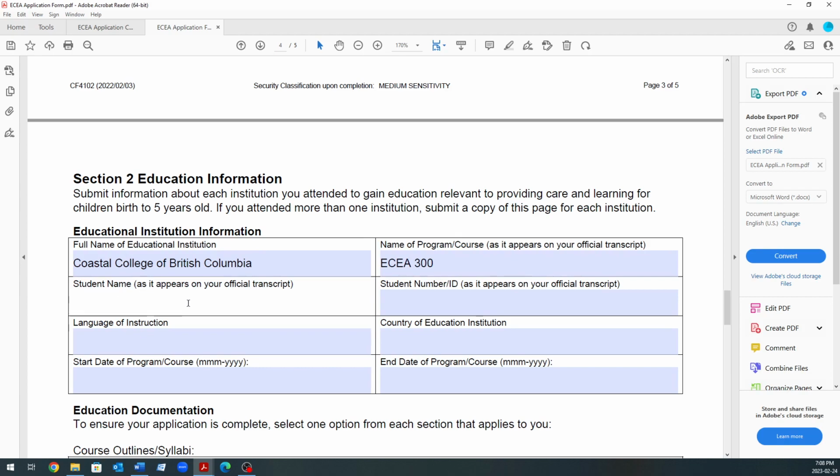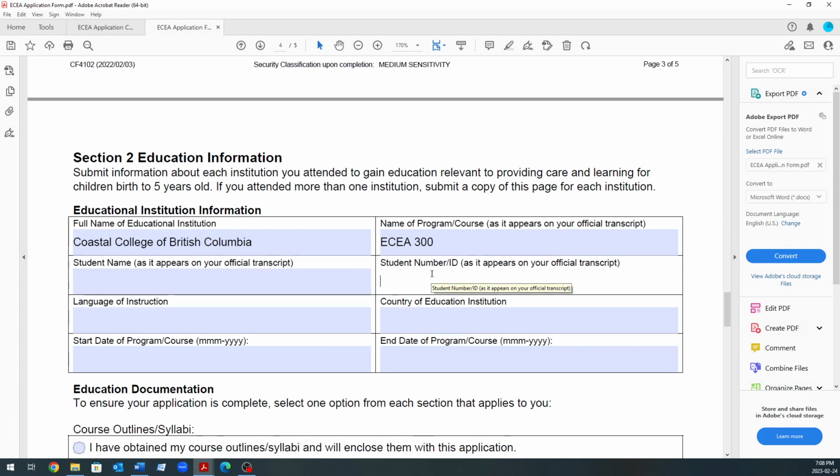your student name goes here as it appears on your official transcript. Your ID number will be listed on your transcript. You can always call the college and we will send you your ID number. Language of instruction is English. Country of educational institution is Canada.